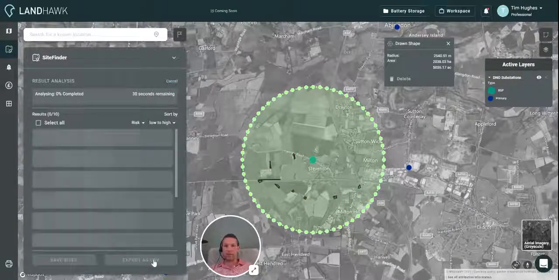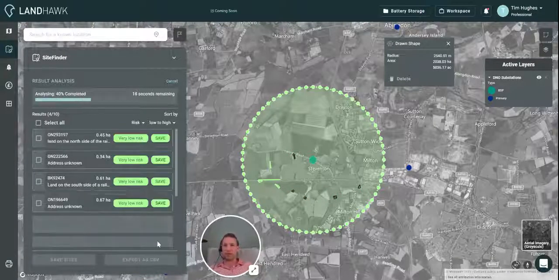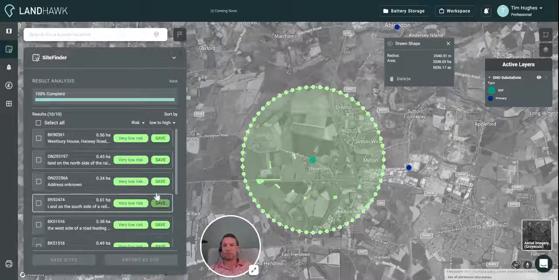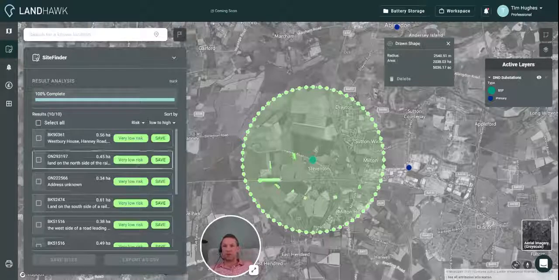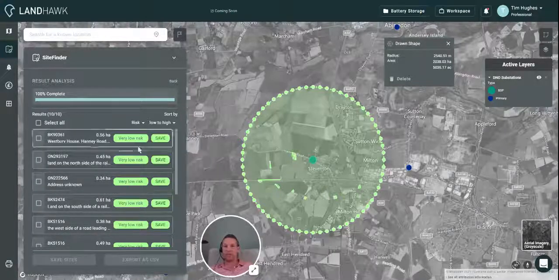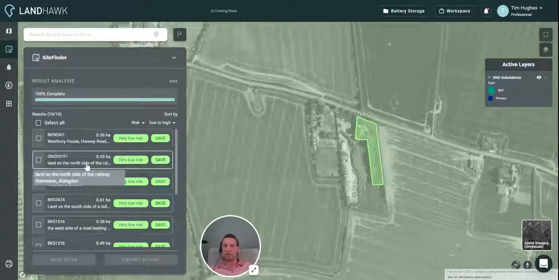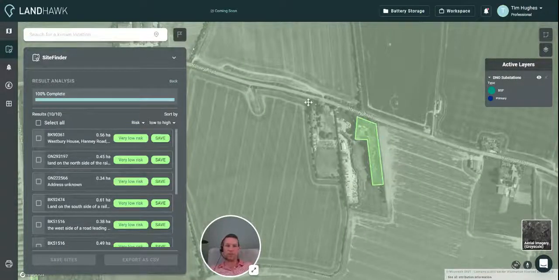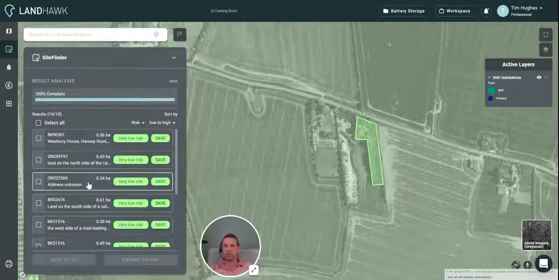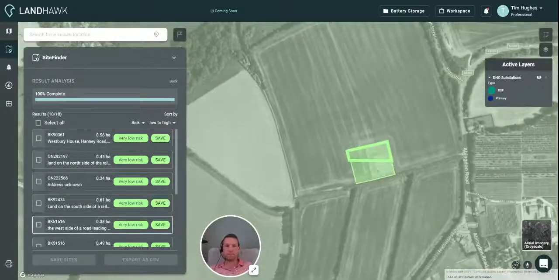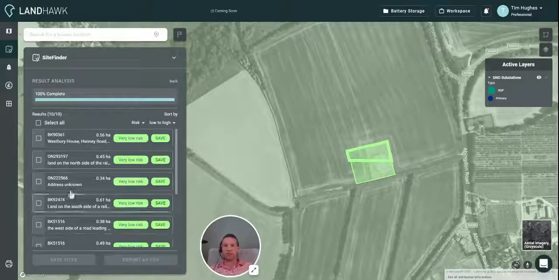I can then run the analysis against each of those to work out what constraints are associated with each of those sites. That'll run a red, amber, green traffic light assessment of risk against each one. You can then go and zoom to each site to have a look and eyeball each site to see if there are any mitigating circumstances around the site, like so.